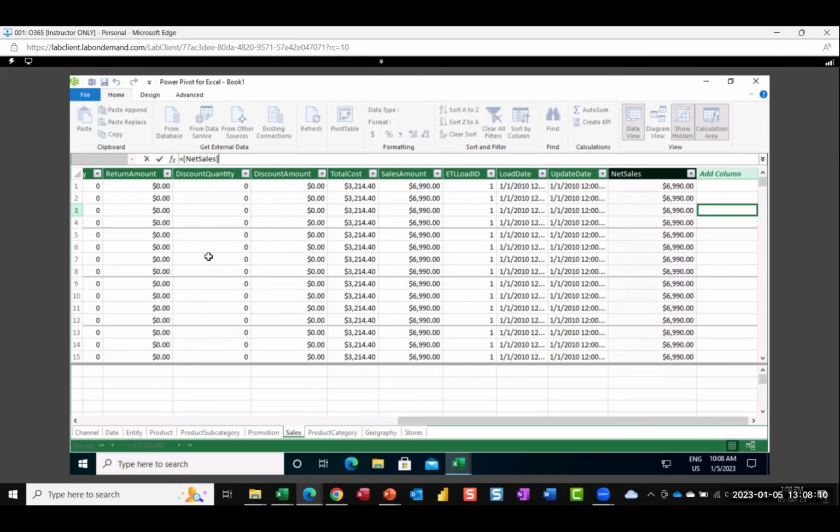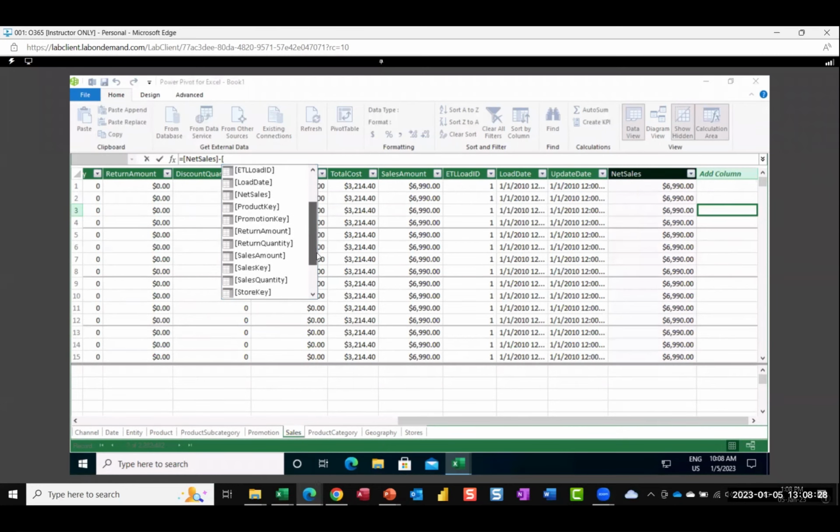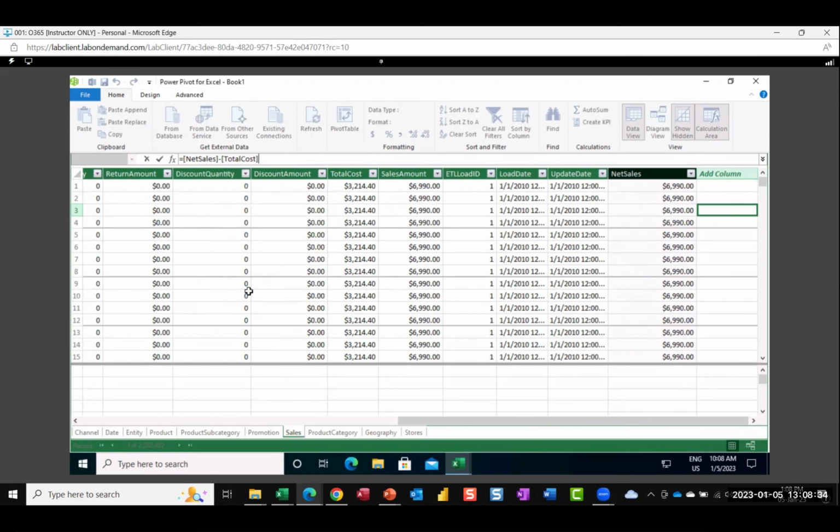And from the net sales I want to subtract the total cost, and I type a minus sign, an opening square bracket, and I select total cost and then I hit tab. Subtracting the total cost from the net sales returns the gross profit. When I hit enter, another 2.3 million calculations will be processed. So I hit enter.